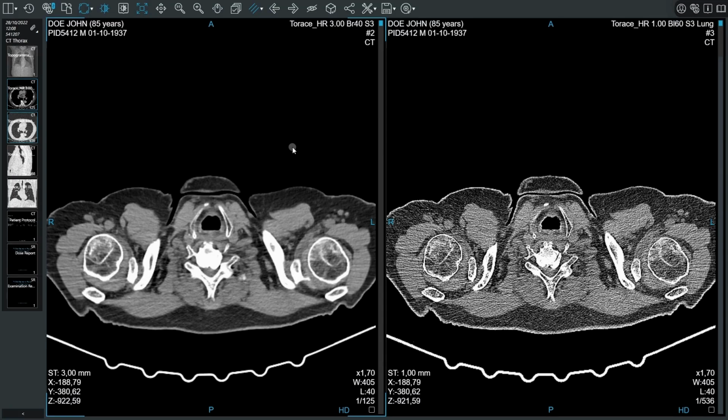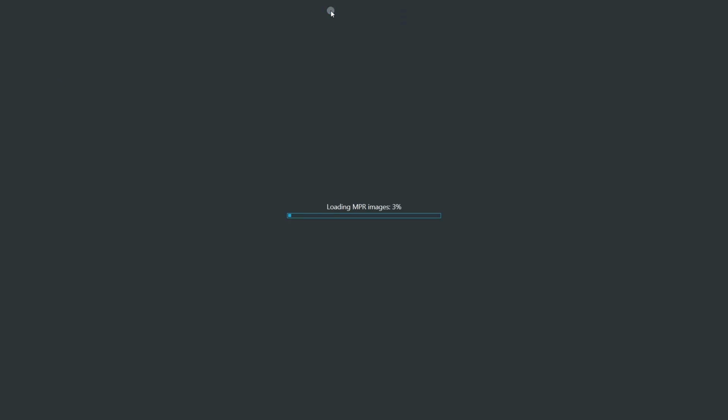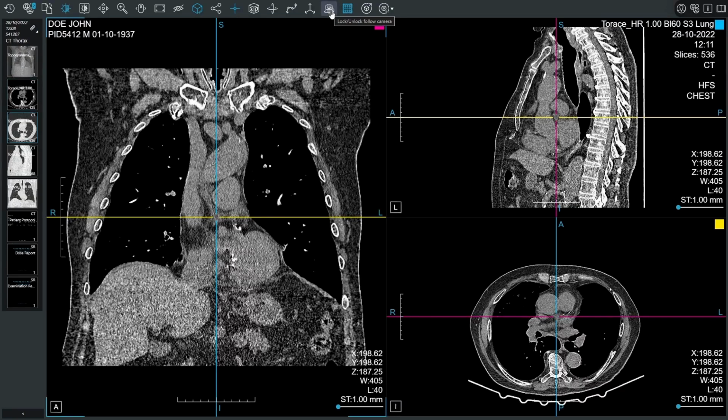To access the 3D module and perform multiplanar reconstruction on the series of images in the active panel, click the Multiplanar Reconstruction button on the toolbar or press the configured key binding, which is set to the spacebar by default. A progress bar will indicate the reconstruction's progress.